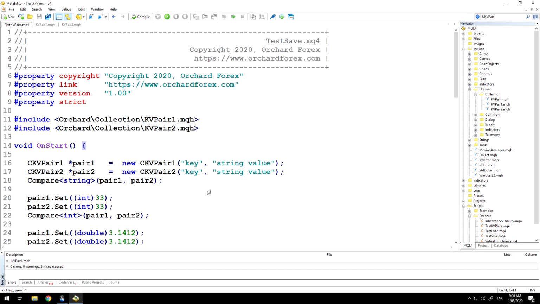Hello. Today I want to show an update to the key value pair that we worked on in the last video. If you haven't seen the last video, I'll include a link in the description and at the top of the screen.